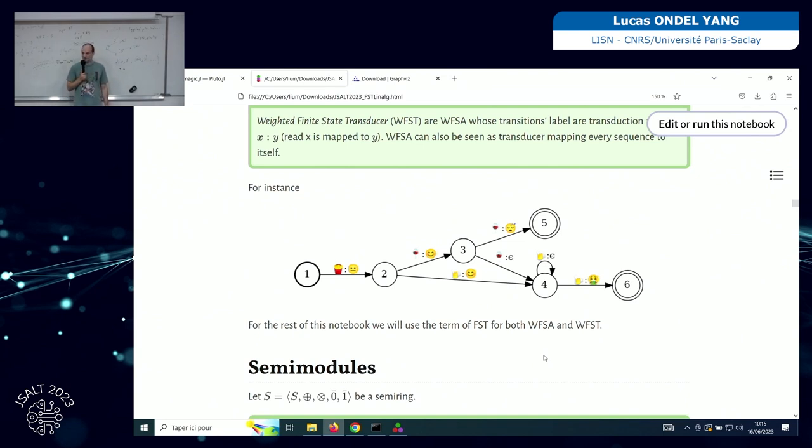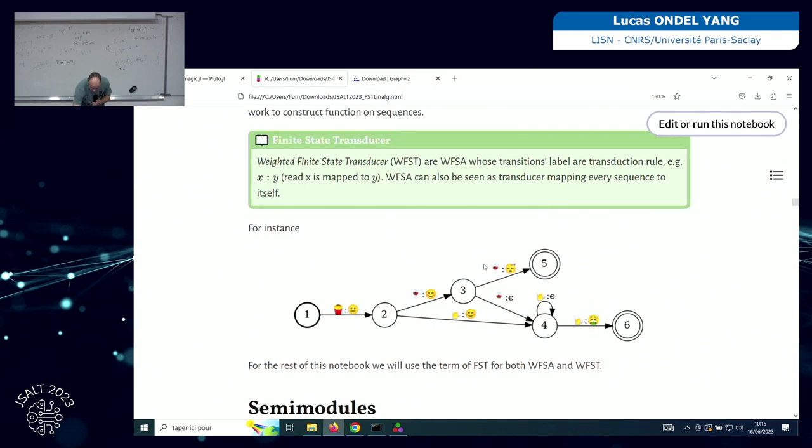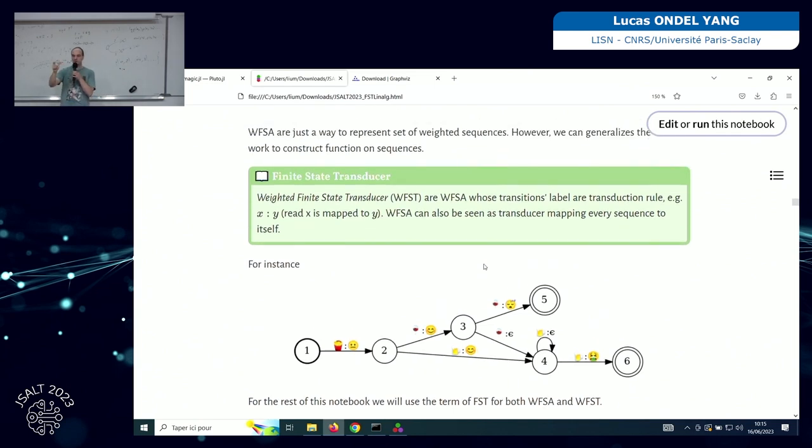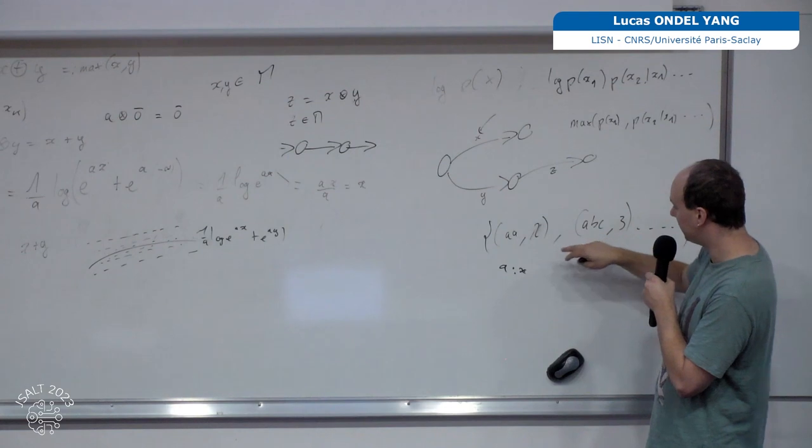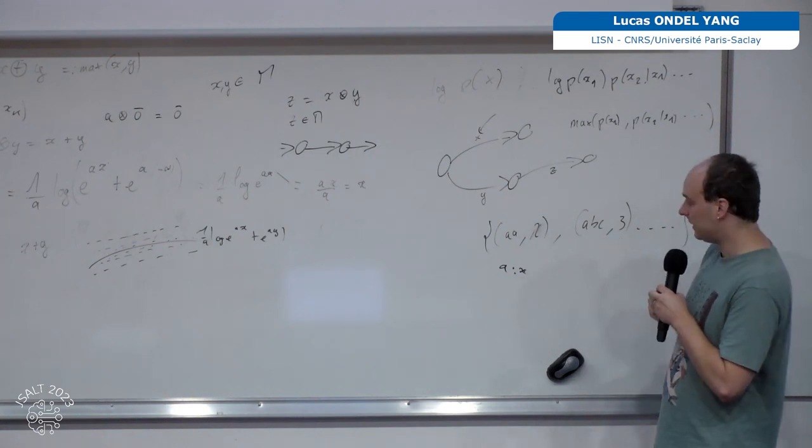Any question? Yep. The transition in the transducer, compared to the acceptor? Yes, please. So here, in this notation, you have something as input, let's say the fries, and something as output, which is the neutral face here. The way you need to interpret it is that it's no longer a set of sequences with weights associated, it's a function.